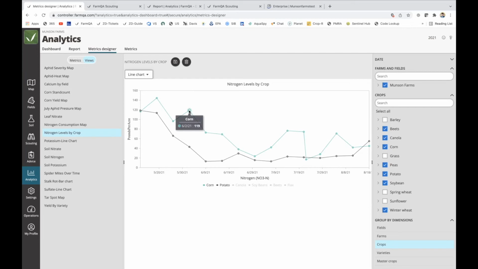Let's say I had 50 cornfields last year. This is showing me the average value for that year, or actually this is for that week in my case. It's showing the average value across all those fields.